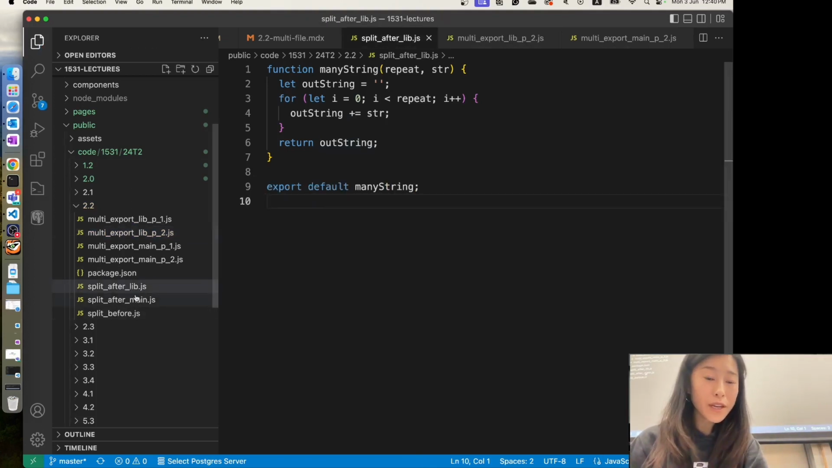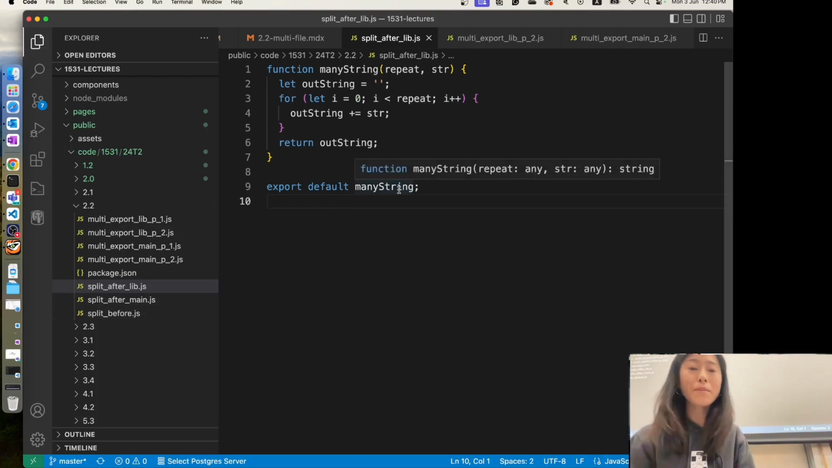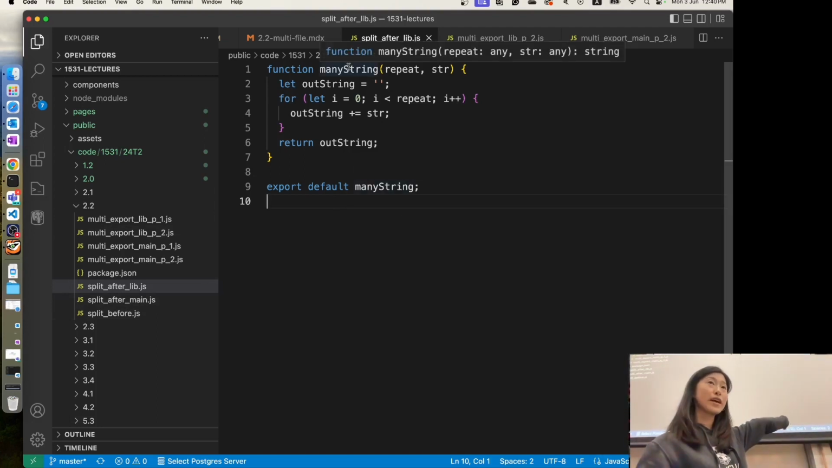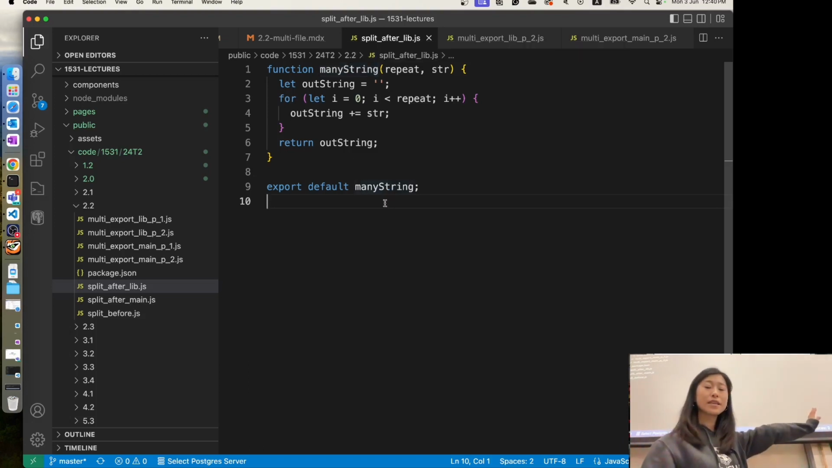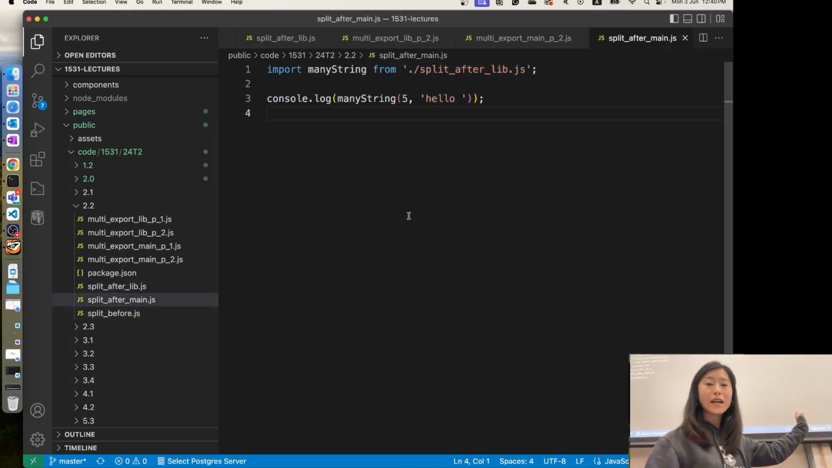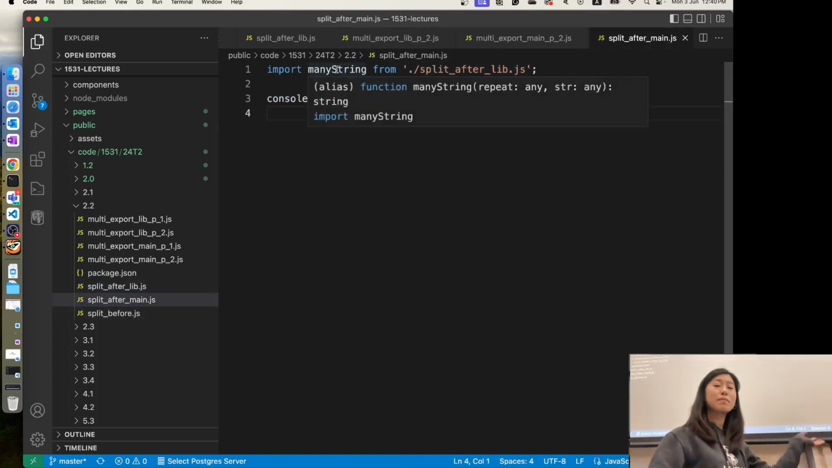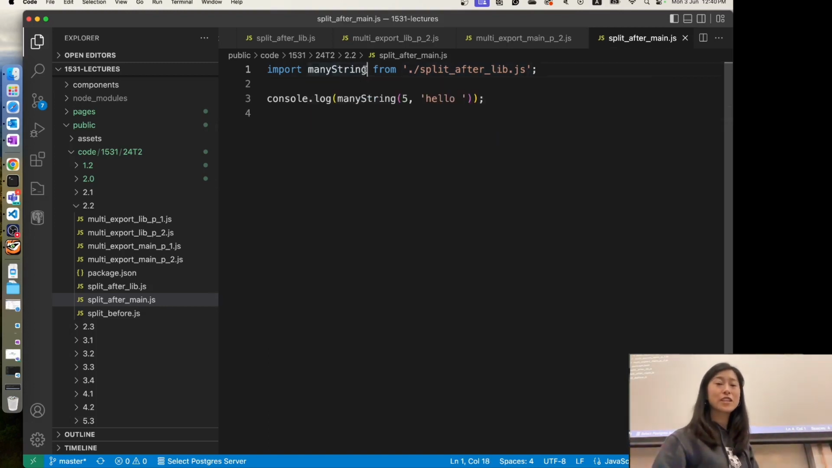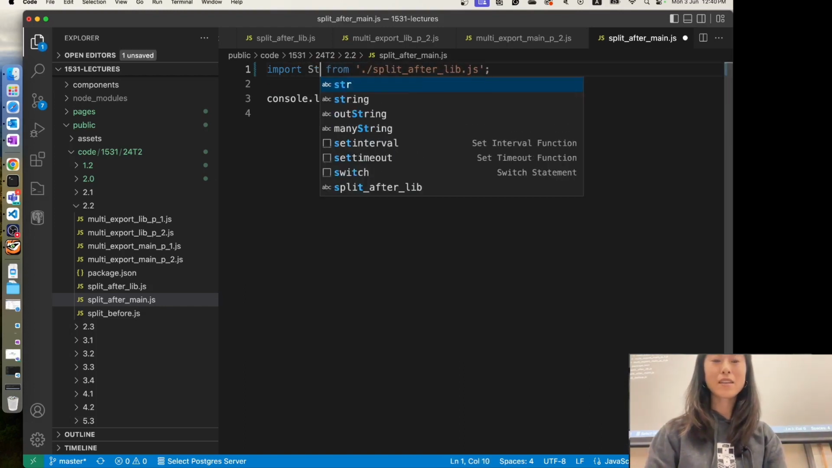There's also another interesting thing about the default export. Have a look at here. The function we define here is called many-string, and we default export this many-string. However, when we want to use many-string from this library file, we can change the name. Instead of many-string, we can say string-many.